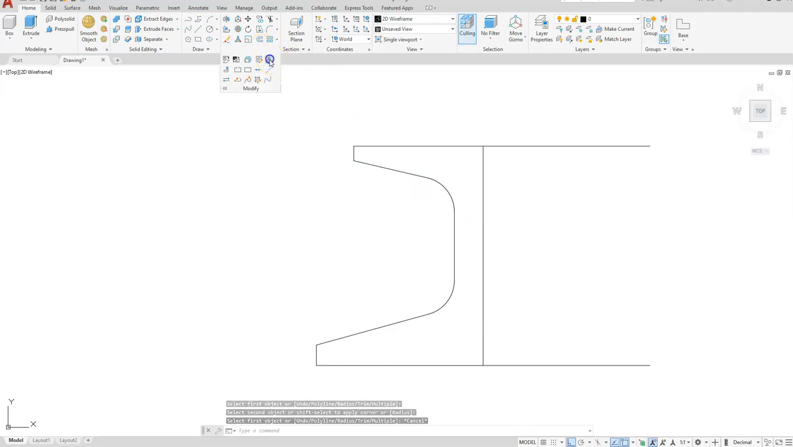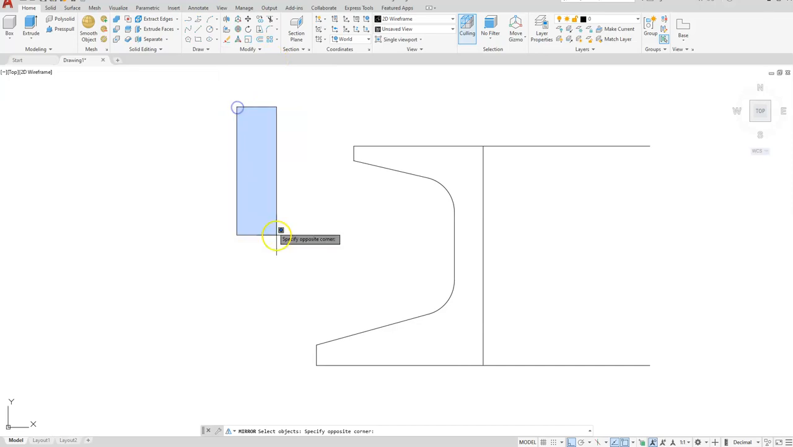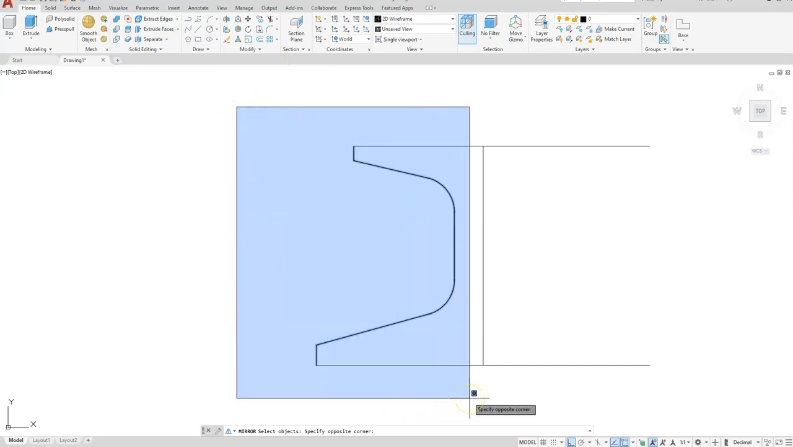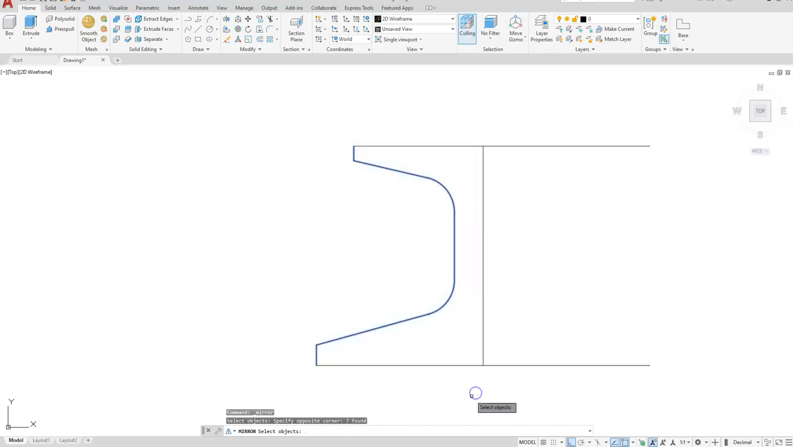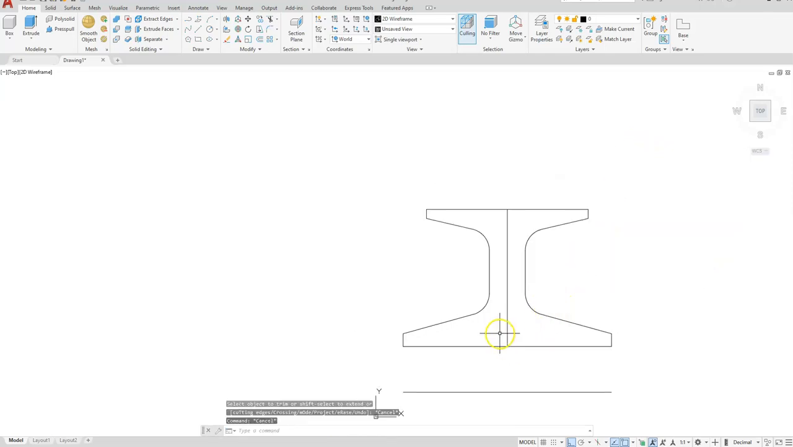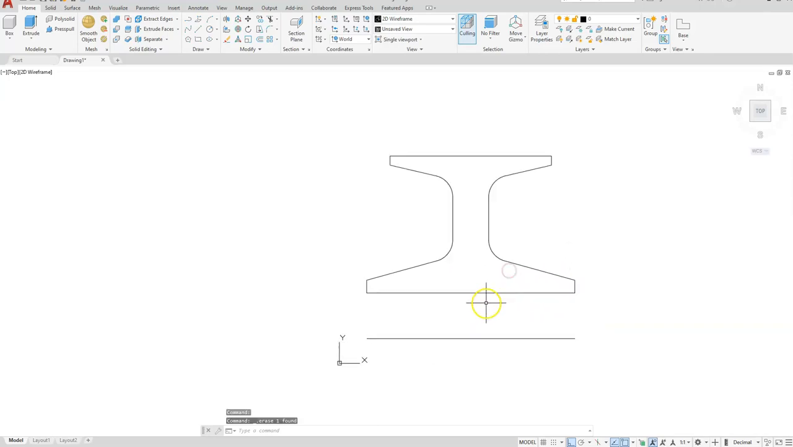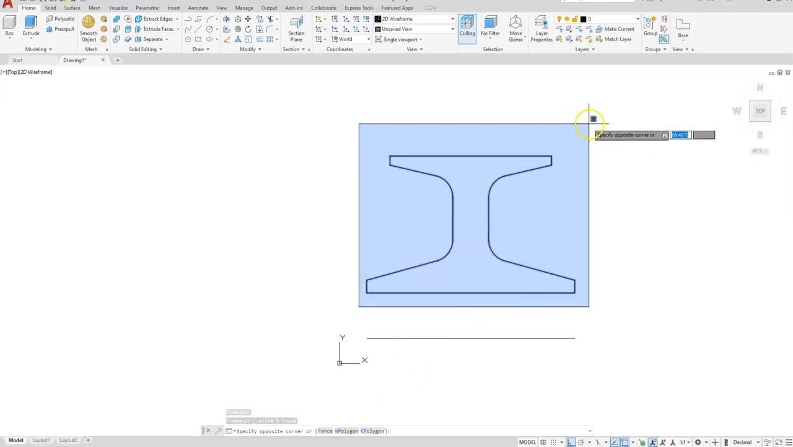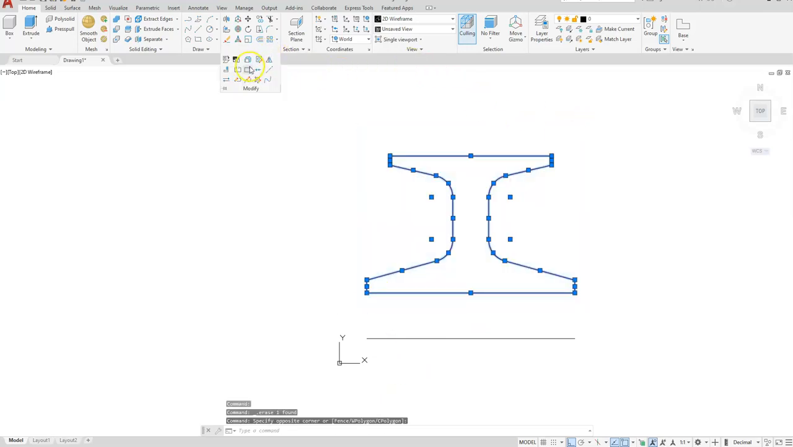Let's use the mirror command. I'm going to use a blue window and highlight everything on this side of my middle line there. I'll go from that endpoint to that endpoint, and I'll trim. Let's erase this middle line. Join this together. Once again, I always check and make sure that I have one polyline.